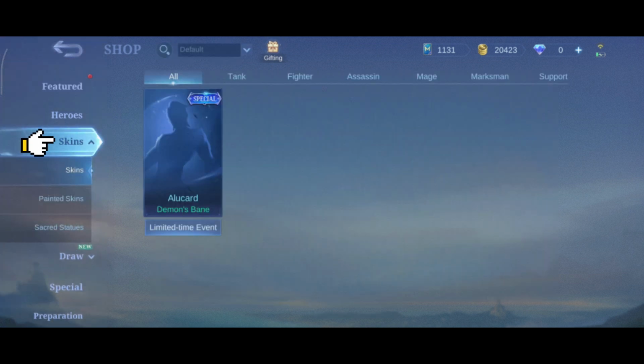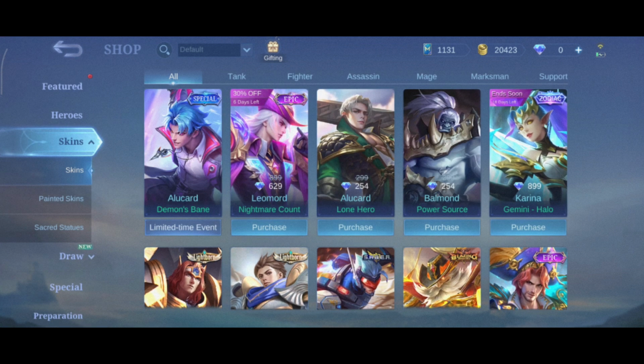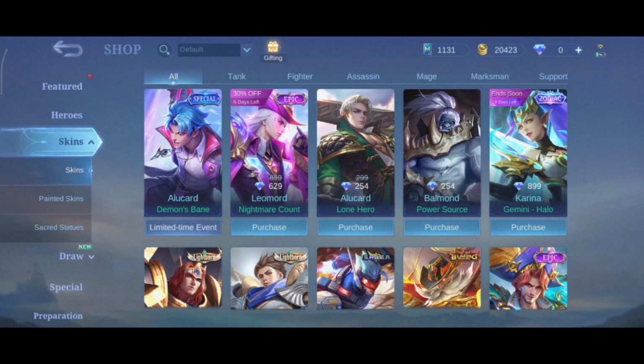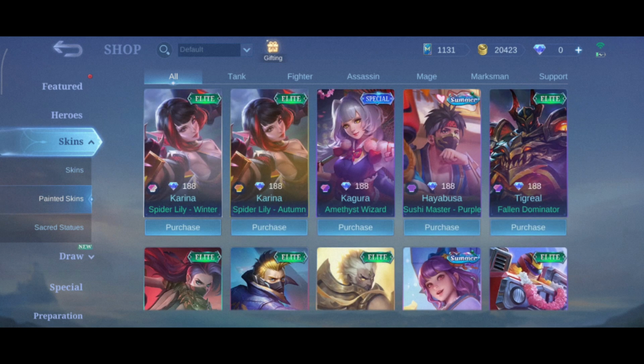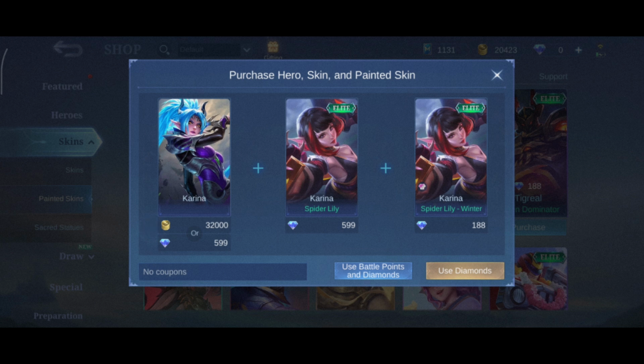So there will be various skins that will be provided, from painted skins, sacred statues to just default skins. So you can just simply select any one of them, and right here you can see this purchase icon with the remaining or the required diamonds. So this Korean skin requires 188 diamonds, so you can just simply select purchase right here. And now you can just either go to use battle pass points or use diamonds right here.